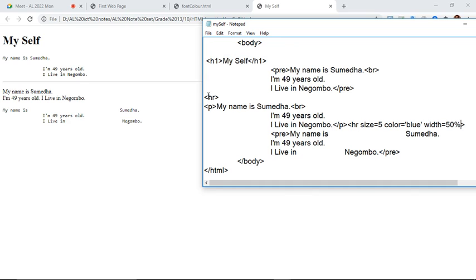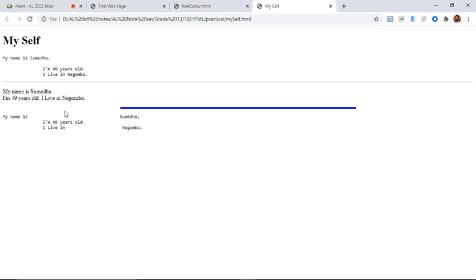So this HR, just the HR. Therefore this HR has no closing tag. No closing tag. Okay, this HR I have given size equal to 5, color blue, with 50%. So I have given that. File save. So what will happen here? Now you can see I have used a HR. So this HR will be applied from here to here. From here to here. Okay, and it is 50%.